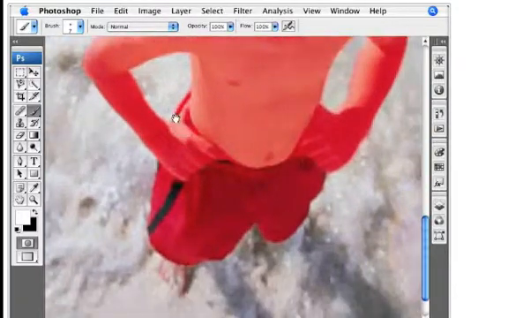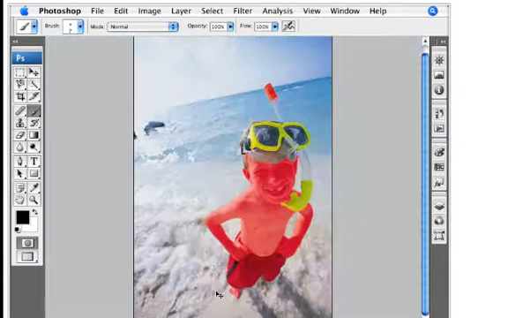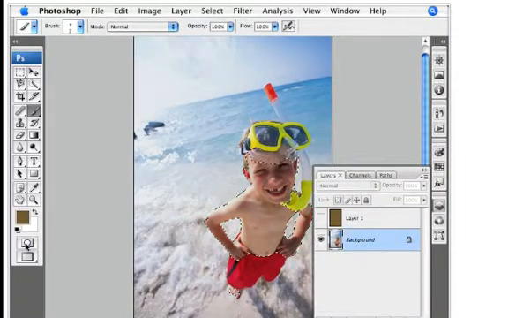Alright, there we are. Oh, the feet as well. A bit of... Okay, so there we are. We've got the boy selected. Now what we want to do is exit that quick mask. We have the boy selection here.